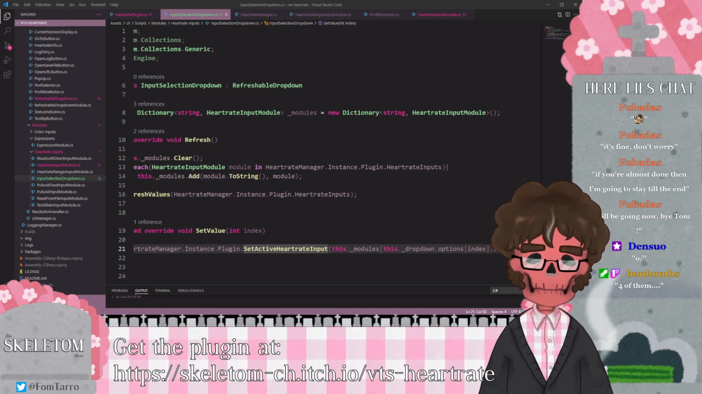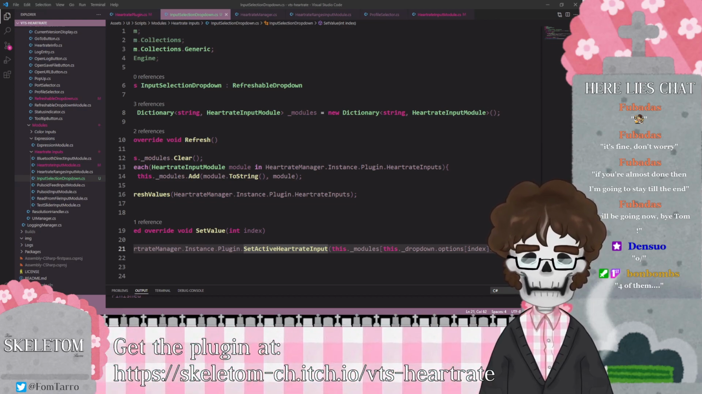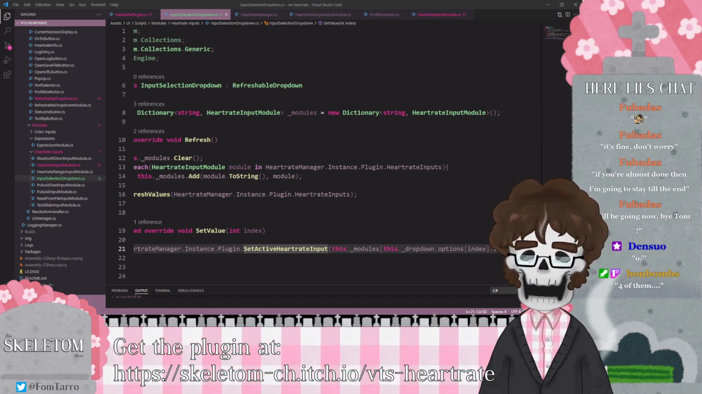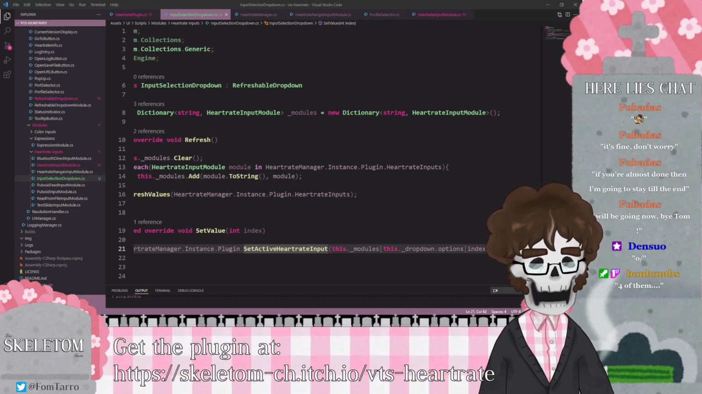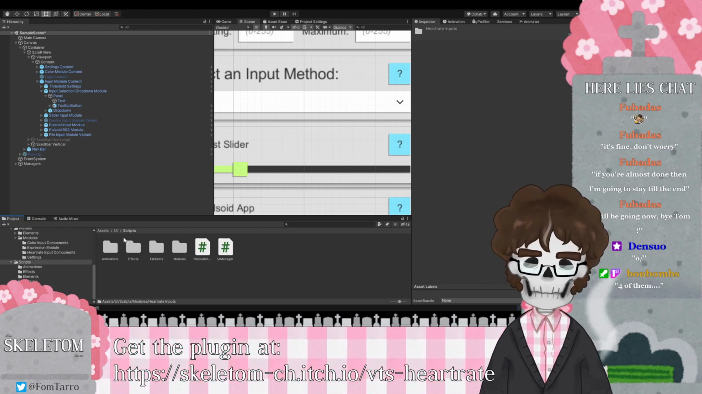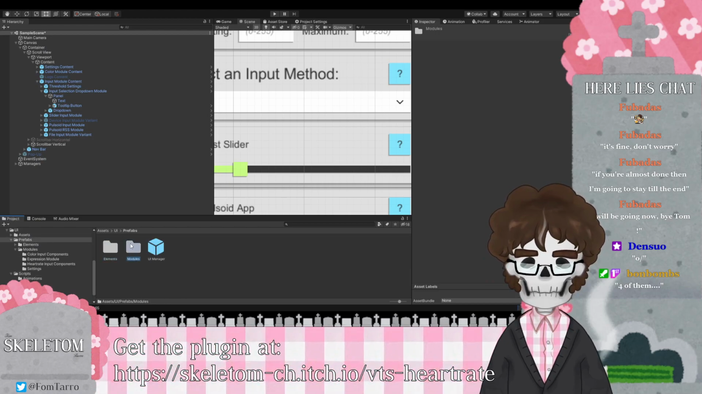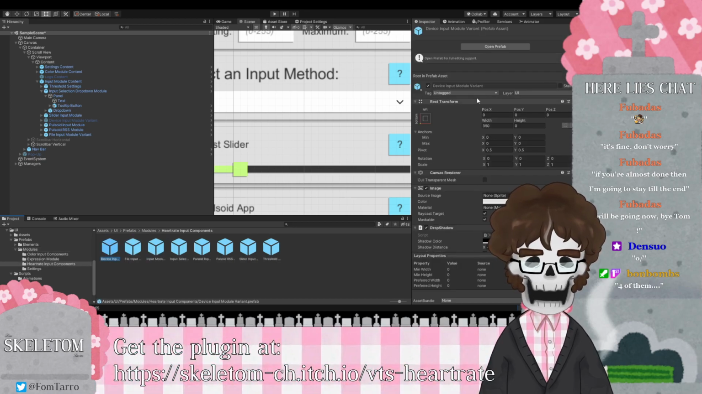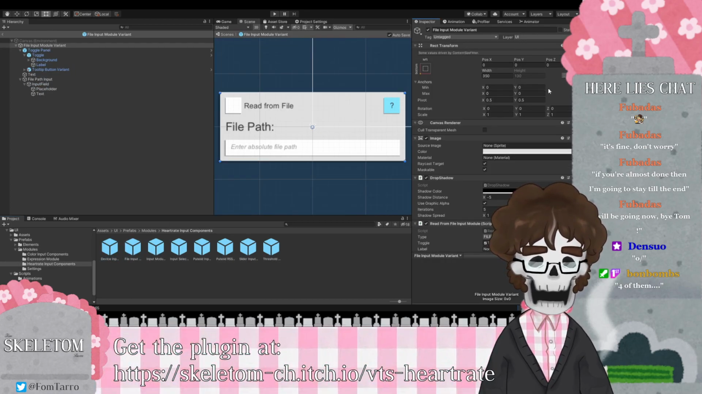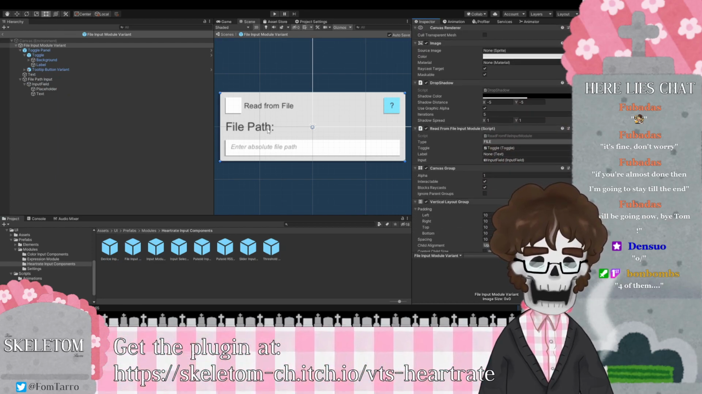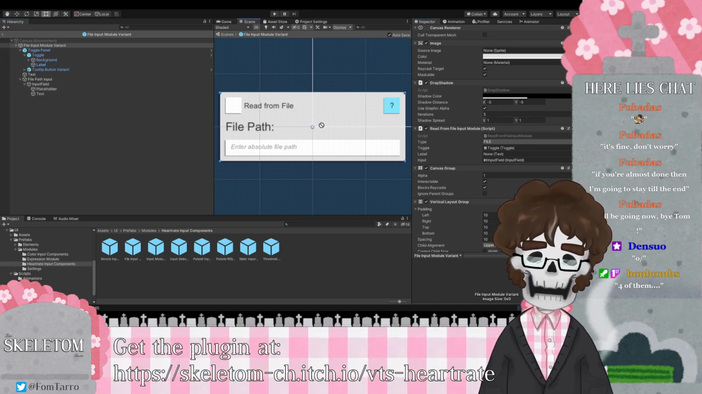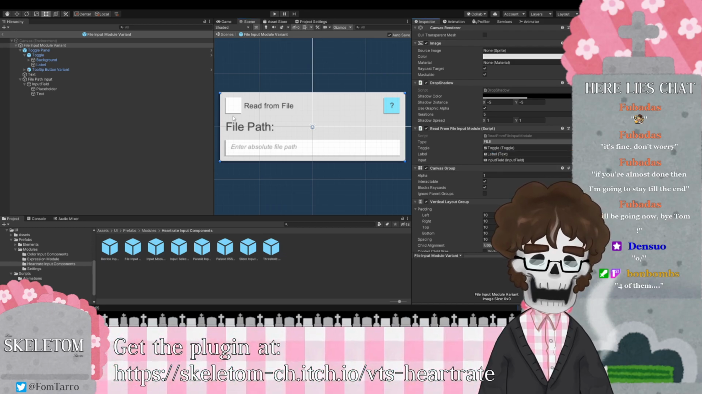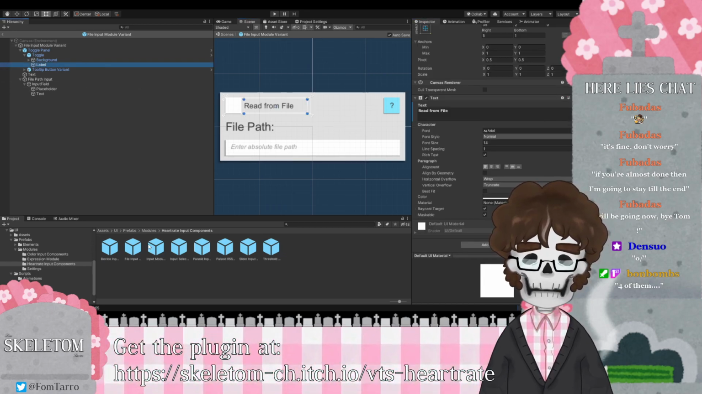So now, oh, whoops, one more thing I need to do. I need to go into my various modules here, and I need to go into the prefabs in Unity. Not scripts, prefabs, modules, heart rate modules. I need to go to all of these and assign a reference to their label here, which is like this, I think. This is the one that reads from file? Yes. Okay.